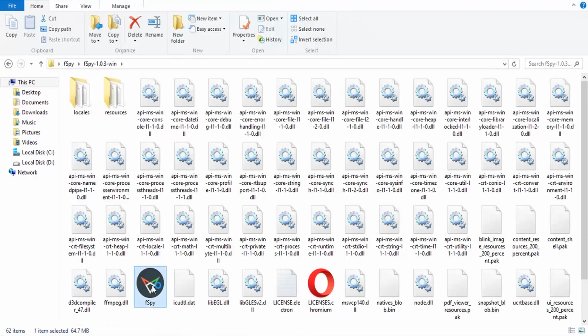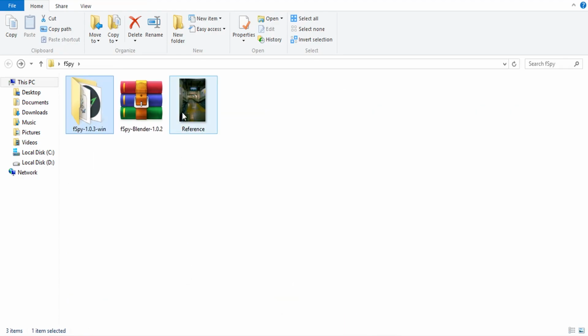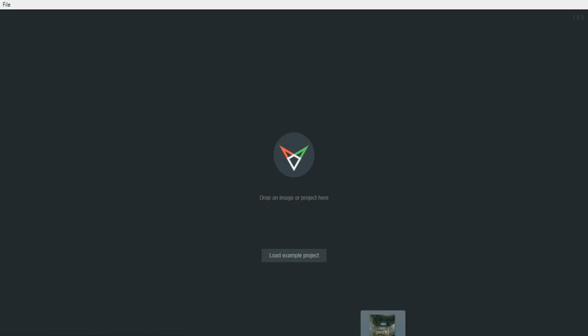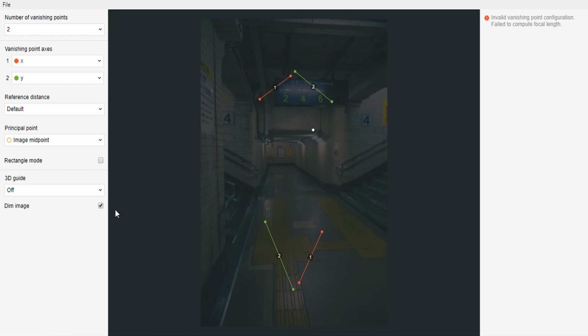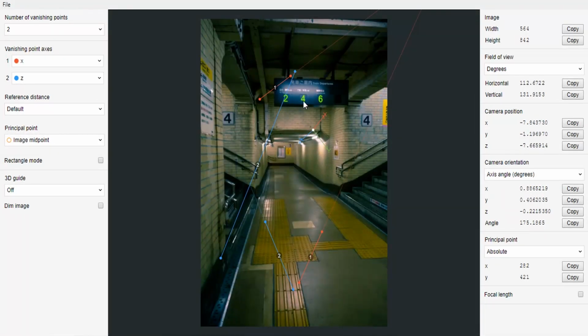Okay, so let's start with the program. So go to this fSpy, and now we're gonna be dragging that reference. So drag your reference. In this example I'm using the subway, and make sure to turn this option over here so that you can be able to see it clearly like this. So now basically we have two axes. We have the x-axis and the y-axis, but I would like to change the y-axis to the z-axis. So this one represents the z-axis and this one over here is the x-axis. So let's do that. I'm gonna change it to the z-axis. Let me assign these lines like this.